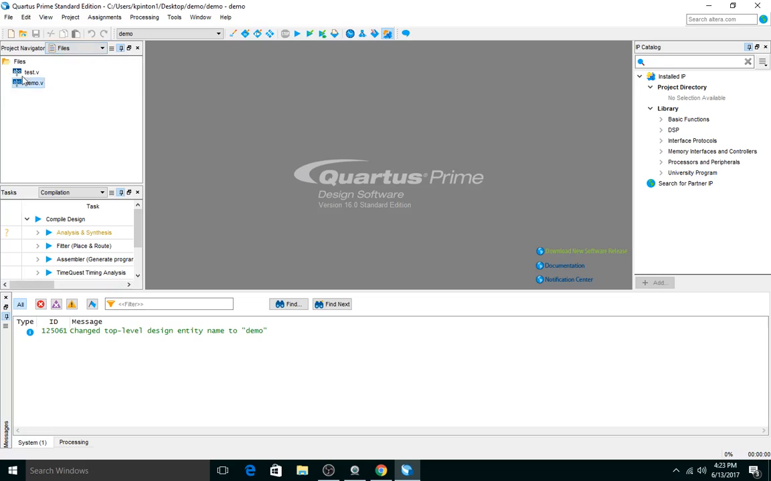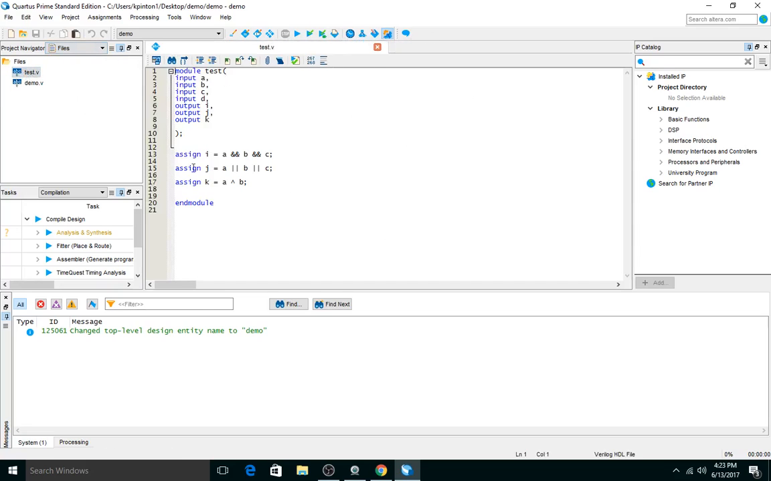Let's go to Files, and we have a test.v file. I wrote a pretty simple module here, just doing an assign I equals A and B and C, assign J equals A or B or C, and we have also K equals A XOR B. Pretty simple. This is basically combinational logic that we're testing. So we have a test file here. This is the file we want to test.